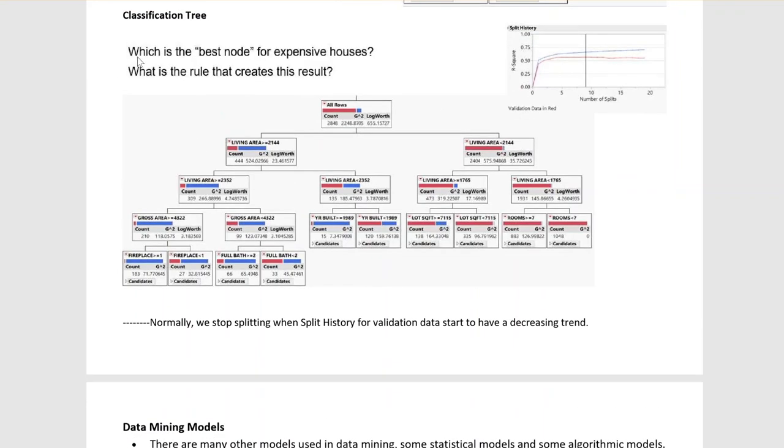The question: which is the best node for the expensive houses? Think about it. Expensive houses will be larger than 500, right? That would be the 1. That would be the blue ones, right?